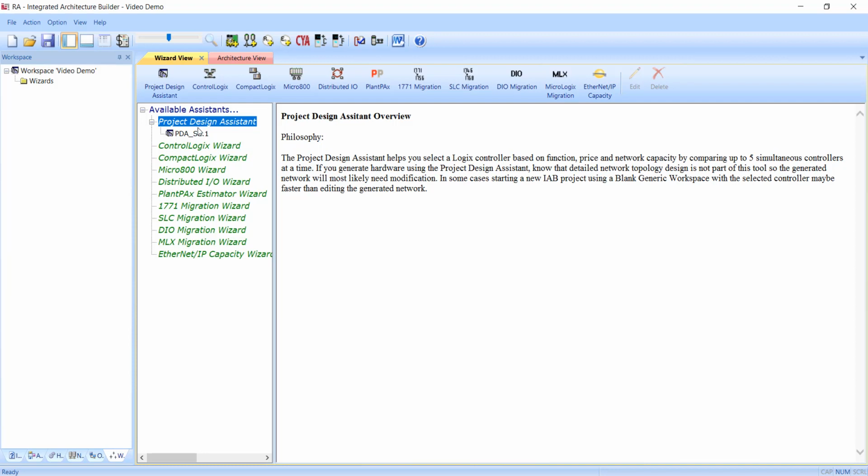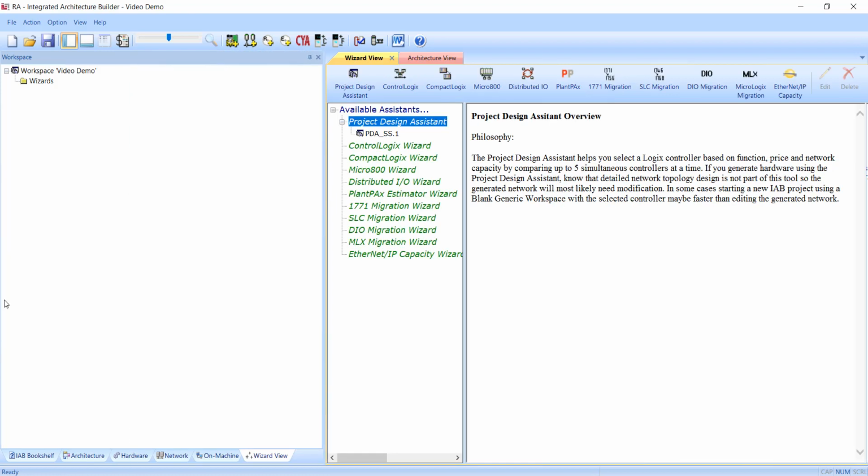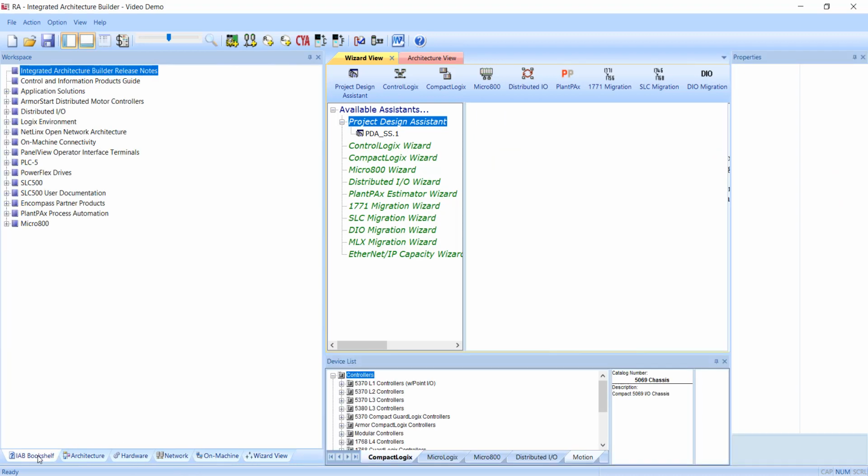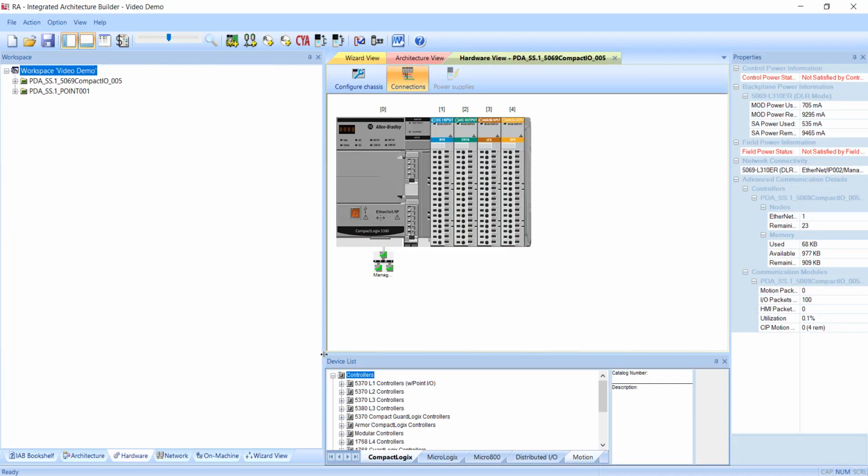I'm going to use this opportunity to quickly go over the different areas of Integrated Architecture Builder. We started off this project in the wizard view, which is also this tab down here. I'm going to expand our workspace here on the left, and this is where we'll have the option to go through the different levels of hardware and networks as we switch to the other tabs. So you can see down here we've got a tab for on-machine I/O, our network, our hardware, our physical architecture, IAB bookshelf, where you can find documentation and manuals on the devices in this system.